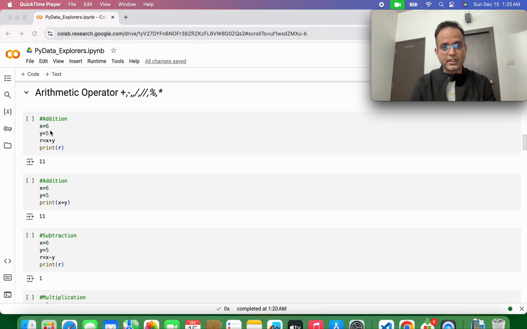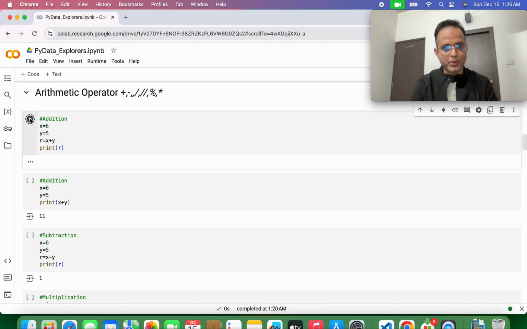Here, x is equal to 6 and y is equal to 5, that means 6 is assigned to x and 5 is assigned to y. And I am taking another variable, that is r. In r is equal to x plus y, that means the x value and the y value will be added here, and that result will go inside the r. Whenever I write print r, that means x is equal to 6 plus y is equal to 5. 6 plus 5 is equal to 11. So I am getting the output of 11. As simple as it is.